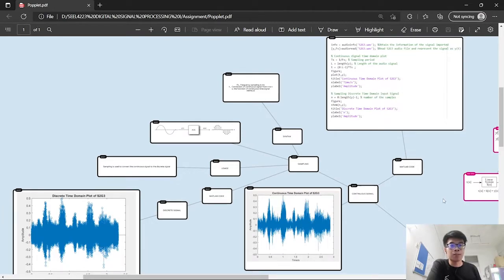The sampling frequency is set 2 times of the maximum frequency of audio file. The length of the signal and the number of samples are determined, and we can plot the discrete signal using stem function. The output waveform of the discrete and continuous signal is shown as below.